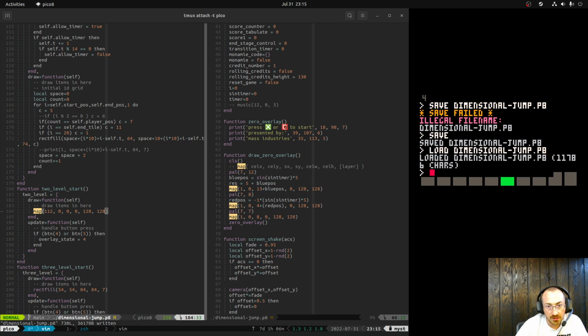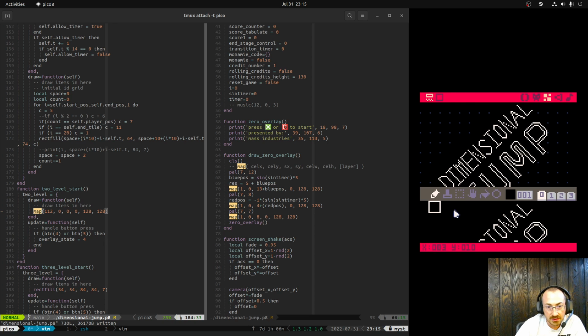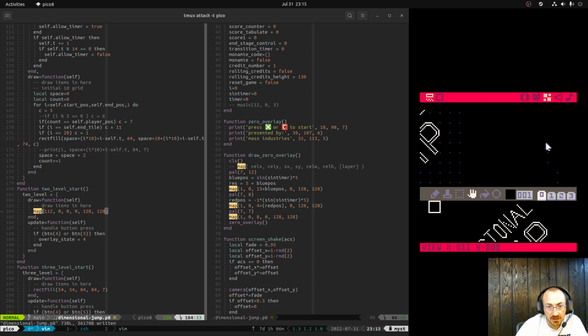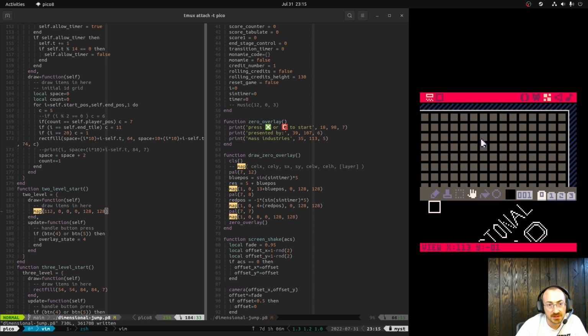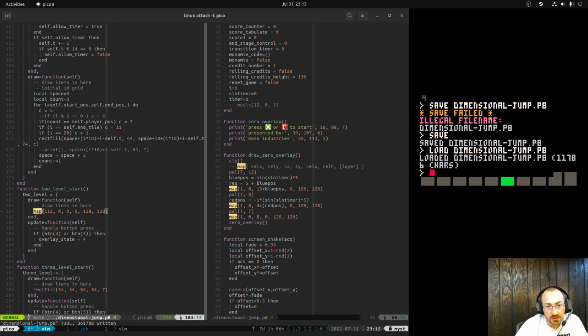Okay. I loaded it. Make sure it still has the map data there. And just erase it. Okay, there we go. It's there. Alright, so I've loaded it, and now I can run.